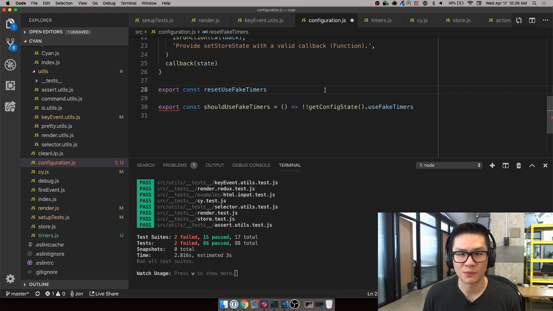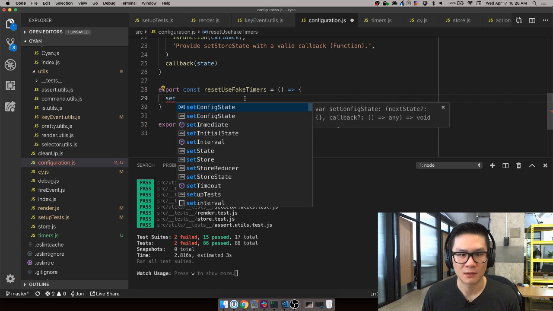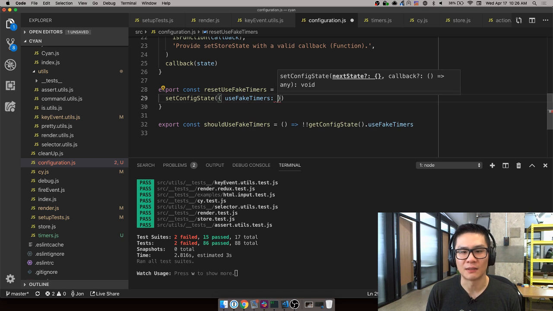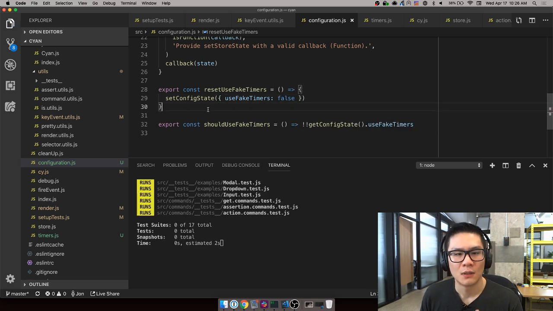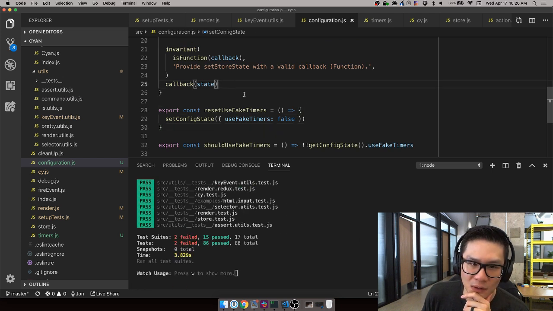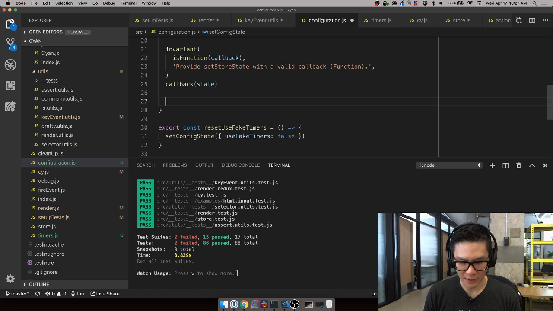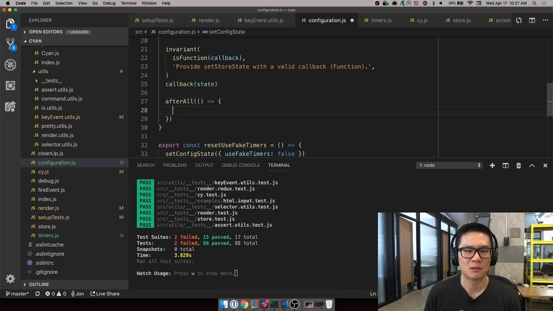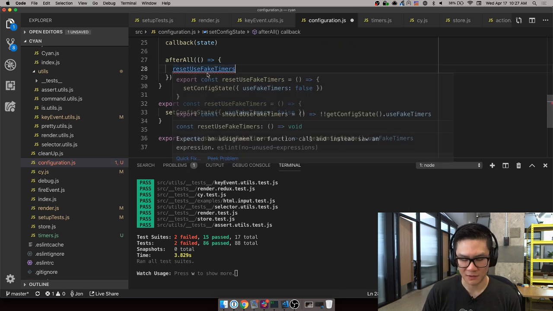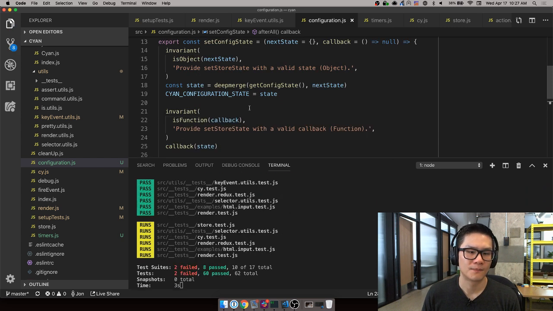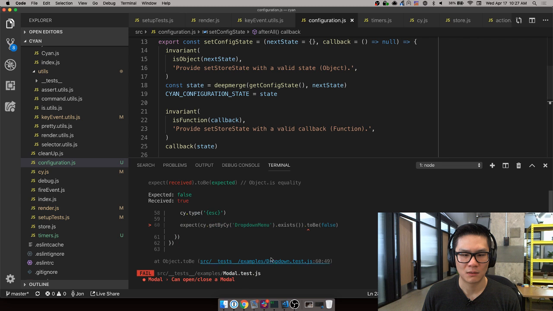Reset use fake timers. What does that mean? That means that I will set config state to have use fake timers as false. And I will do this for after all, run reset fake timers. Great. Cool.